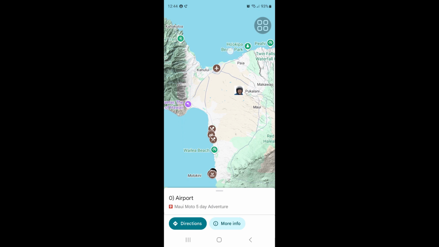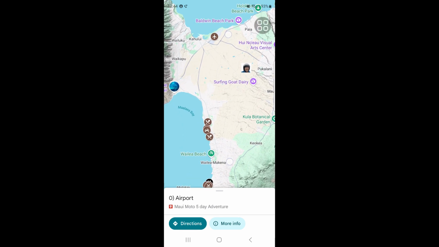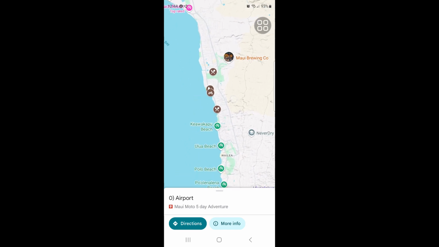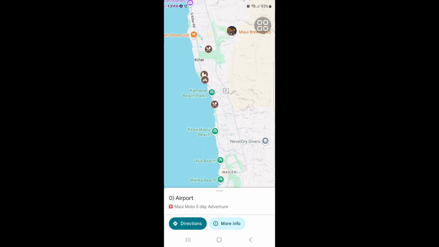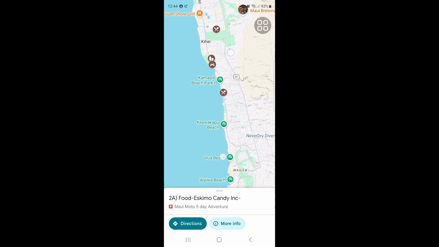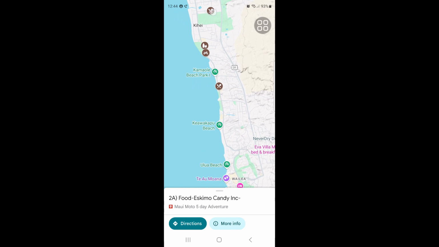And if you're not sure what you're doing, just tap on some of these points. We tapped on the airport there. It's item 0. So where do we go next? Well, you should have a rough idea of what you're doing because you went through the video and or the Word document detailing out the itinerary. So we're going to look at some of these points.